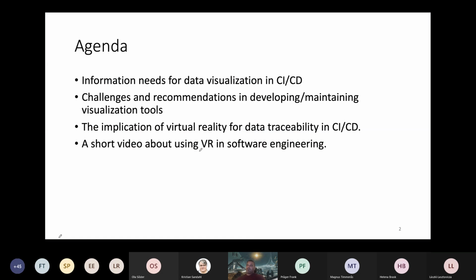Today, I have seen that many people have accepted the invitation and they are very new to the work that I have presented before in reporting workshops. So I thought I will take a few moments to talk about the information needs for data visualization that we identified previous year. And then I'll talk about the challenges and recommendations that we have identified in developing or maintaining visualization tools. So if you are on this road where you are going to achieve some data visualization, I hope these challenges and recommendations will help you.